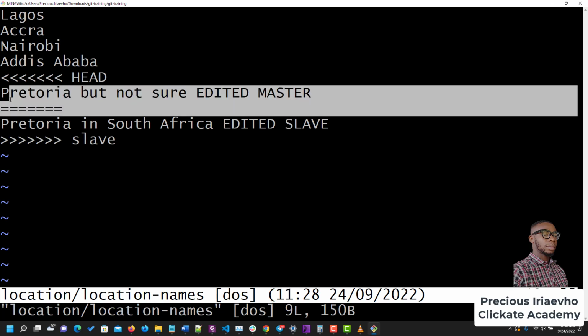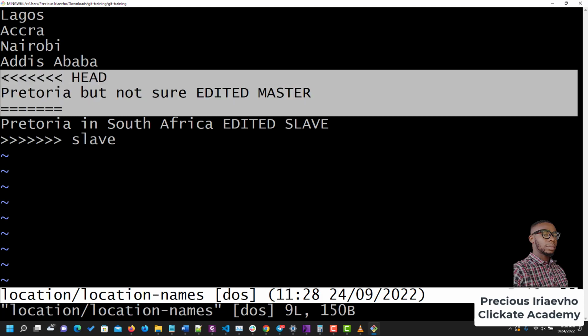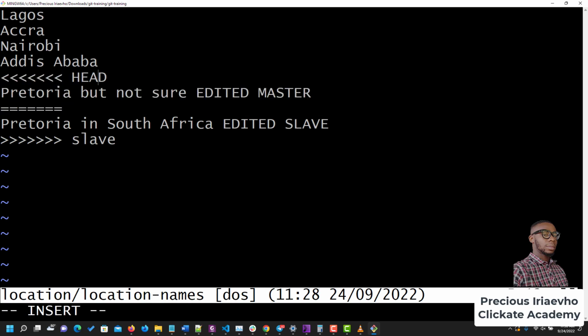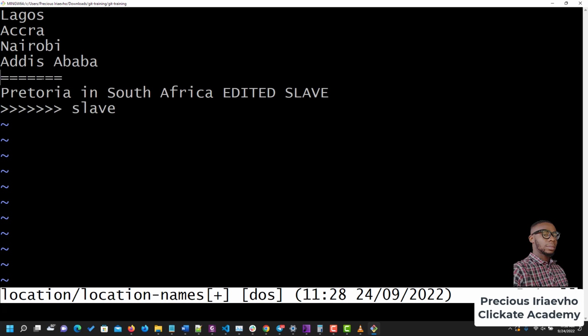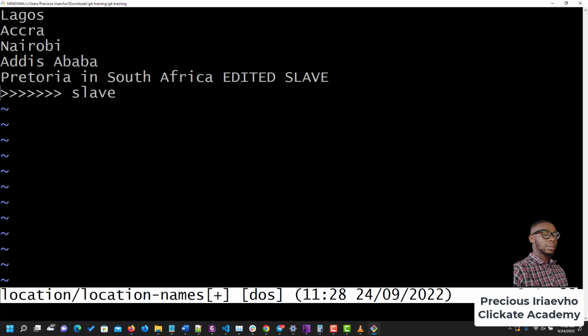So you have to delete all this from the equal to sign up to the angle brackets, the lesser than sign. To delete a line in Vim is dd. So I'm going to delete the lines till I get to the one I want to keep. This is the one I want to keep, Pretoria in South Africa edited slave. So now that I've edited the file, Git will be fine. Now we can save and quit out of it.